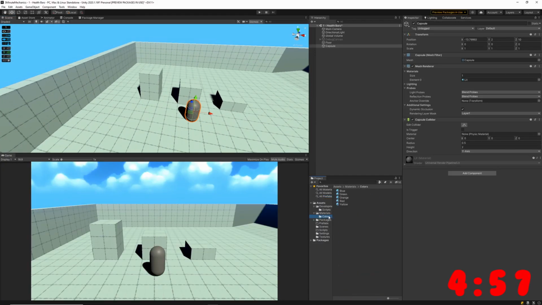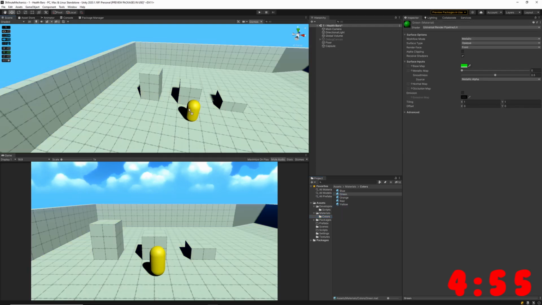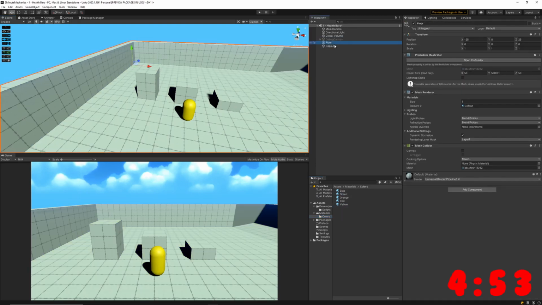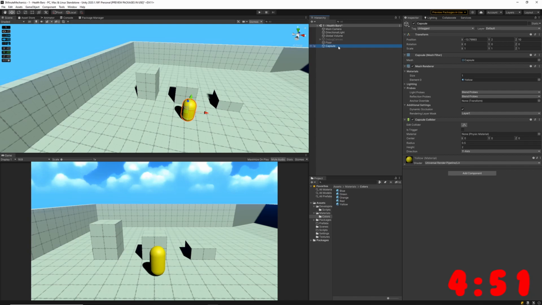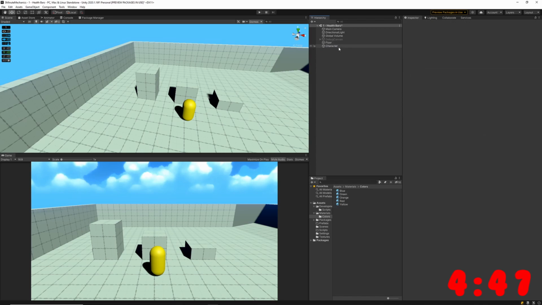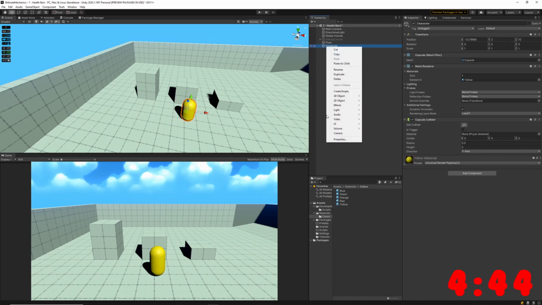To start out, let's create a capsule in our scene. Then we'll want to go ahead and make it yellow. And finally, I'll change the name of capsule to character. Then I'll make the canvas by right-clicking my character, hovering over UI, and then clicking Image.